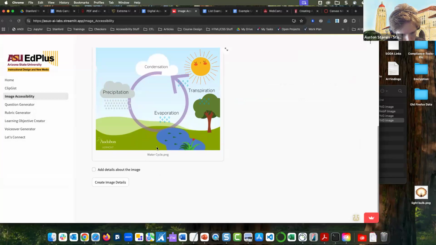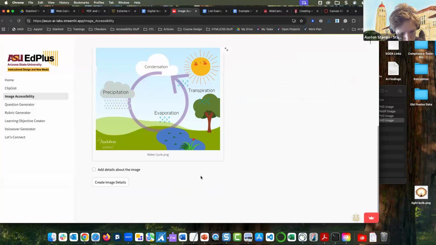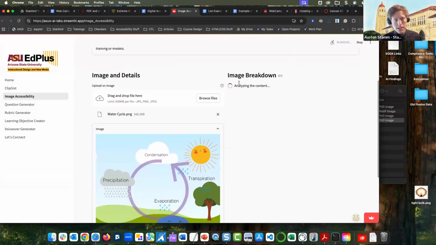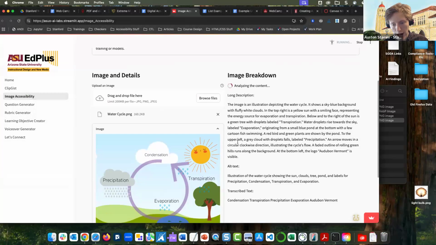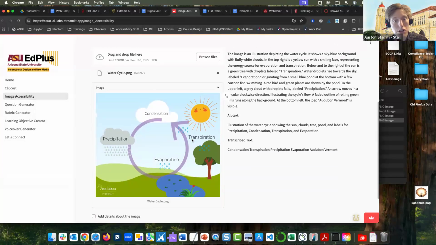And then it has the water cycle there, and it's going to start to create an image description for it. What we'll see here is it's analyzing the image, and then it's going to use OpenAI's plugin to generate a long description and an alt text that you could start to edit. I would imagine this is not going to be 100% correct, but it's a starting place that you could then use to edit.